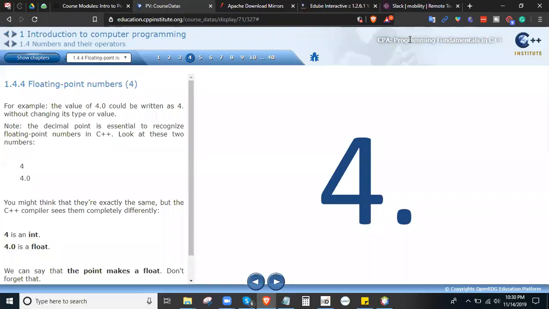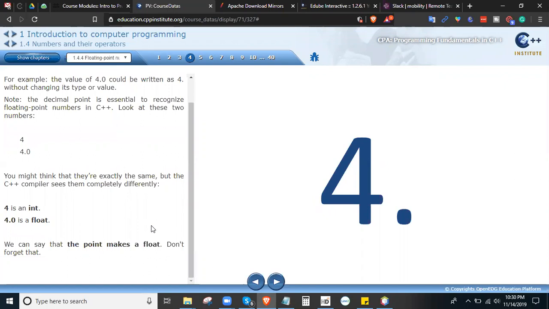Note, the decimal point is essential to recognize floating point numbers in C++. Look at these two numbers, 4 and 4.0. You might think that they are exactly the same, but the C++ compiler sees them as completely different. 4 is an int and 4.0 is a float. We can say that the point makes a float. Don't forget that.